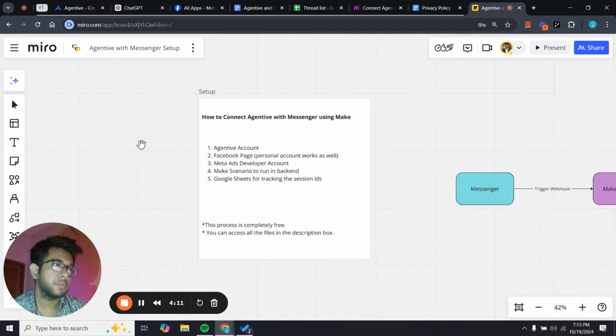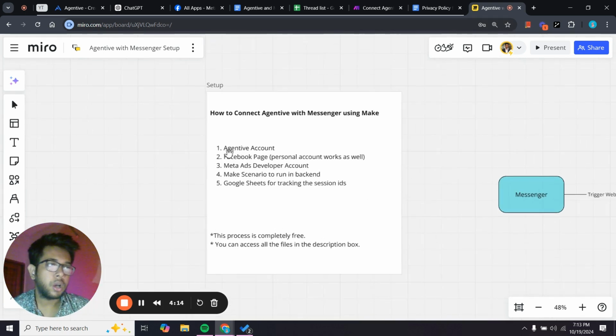So firstly, I assume that you already have created an Agentive account and you've set up your chatbot and you want to deploy it on your Messenger account. If not, you can just simply create a chatbot on your own. It's quite easy to set up a chatbot. And after that, when you're ready to deploy, secondly, you need a Facebook page or a personal account, like I said. So once you've created a Facebook page, we can then move over to Meta Ads developer account.